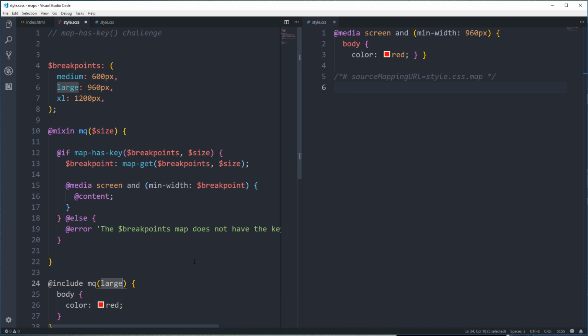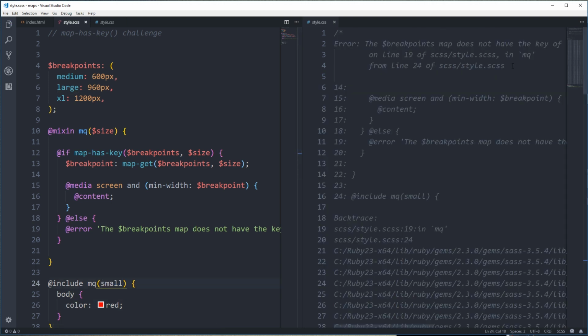So that's working. So large is working. We'll do once again small, and that should throw us an error right there. The breakpoints map does not have the key of small, and then we get the rest of our explanation.